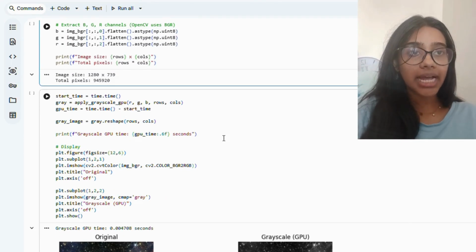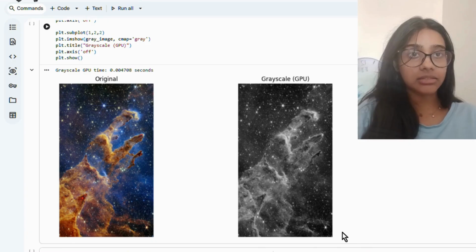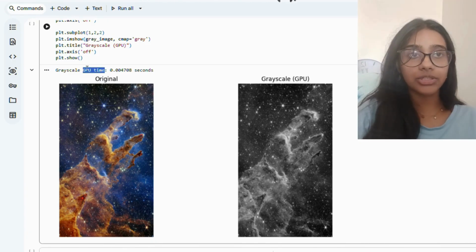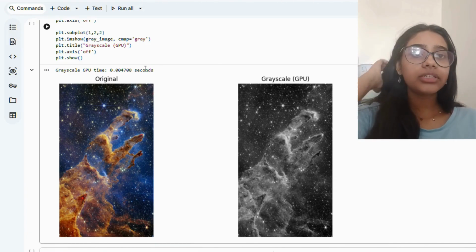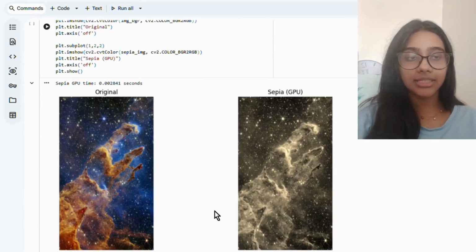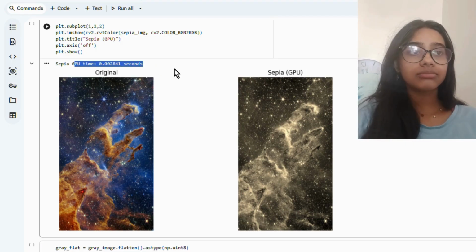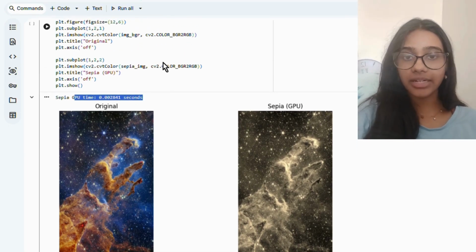The grayscale filter applied in about 5 milliseconds on the GPU. Each of the 945,920 pixels was processed in parallel. This is the classic black and white conversion using the luminosity method. The sepia filter was the fastest at about 2.8 milliseconds. This is, as we discussed earlier, a warm, vintage look. It is popular in photography and creates a nostalgia effect.